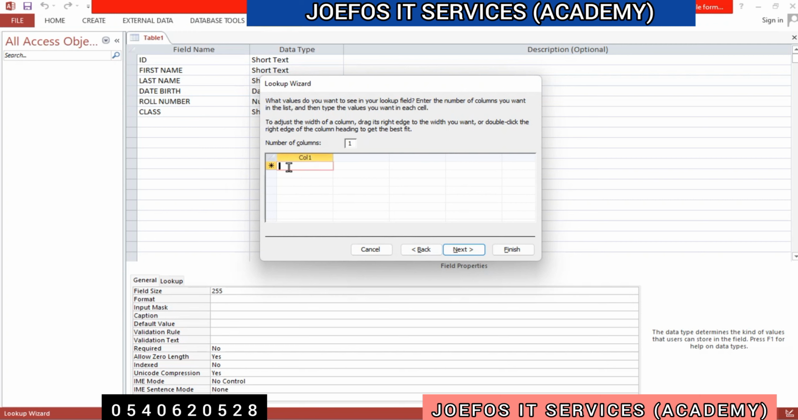When you click on next, you come to this side. So we are going to enter the classes from KG1 to basic 9. So we begin to enter like this, KG1. Then you move to the down. Then you enter KG2 like this. You use the down arrow key. Then we move to basic 1 like this. You move to the down arrow key.